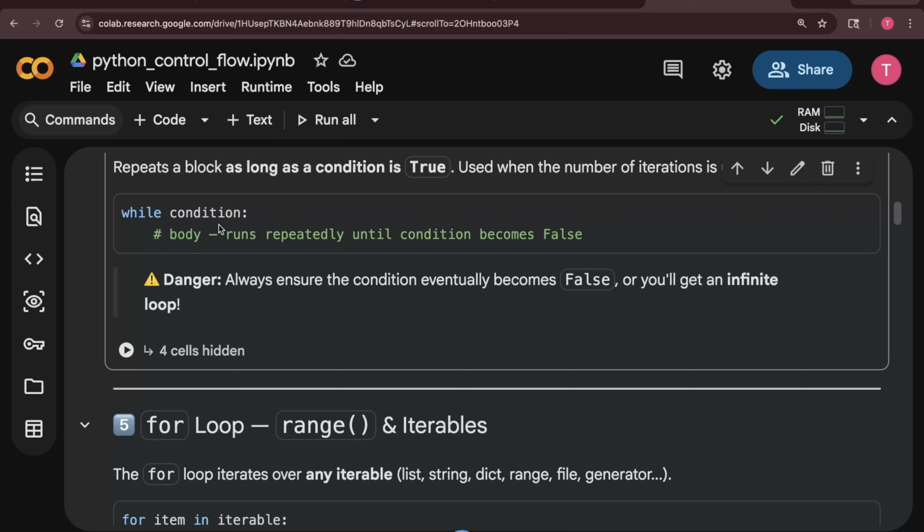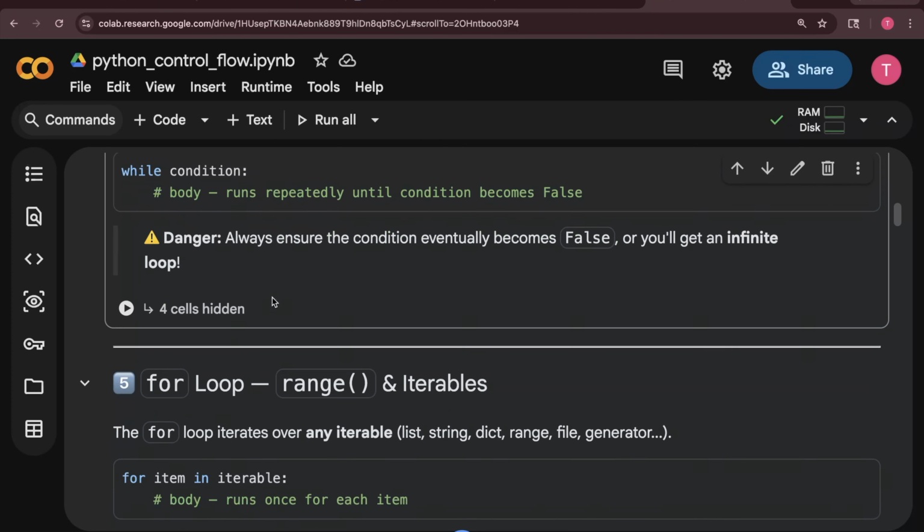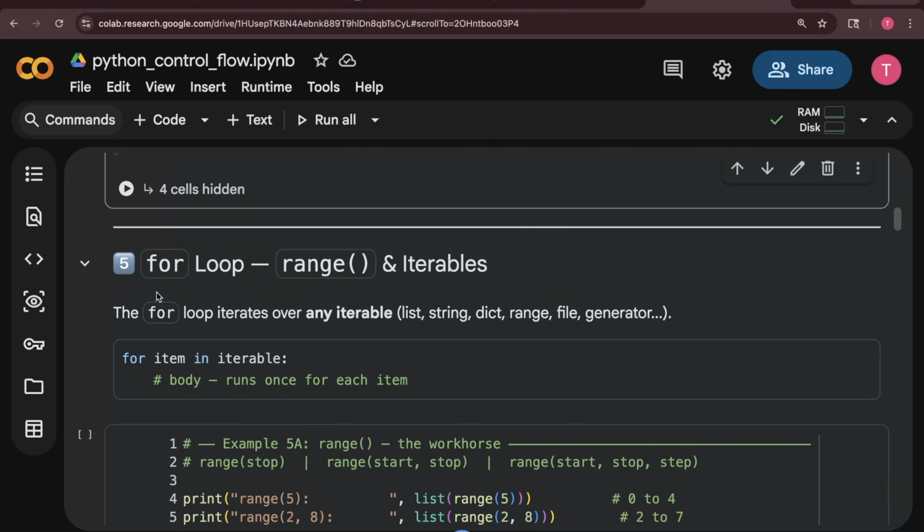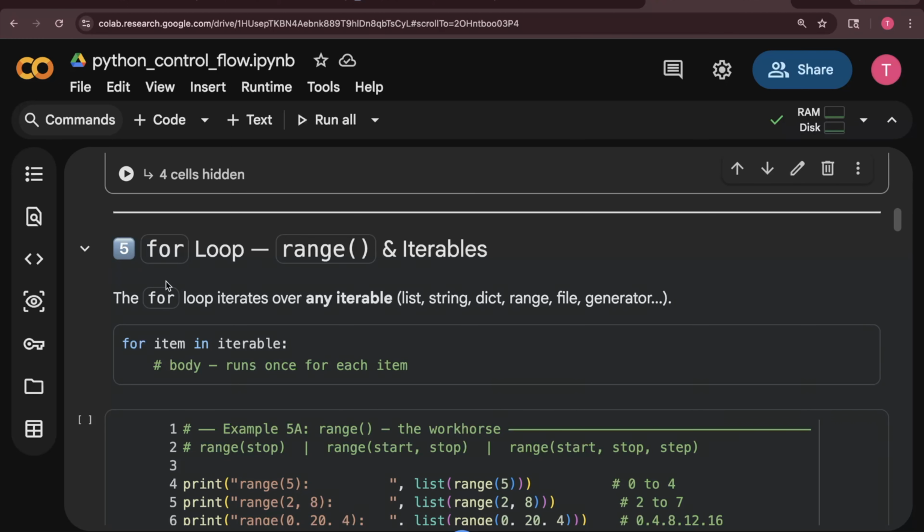A while loop needs some condition that will become true, then only it will run. If it doesn't, then it will not run. Likewise, we have the for loop, but a for loop doesn't run on a condition. A for loop iterates over any iterable: list, string, dictionary, range, file, generator.